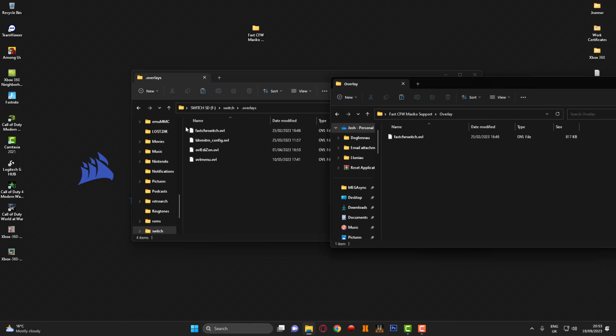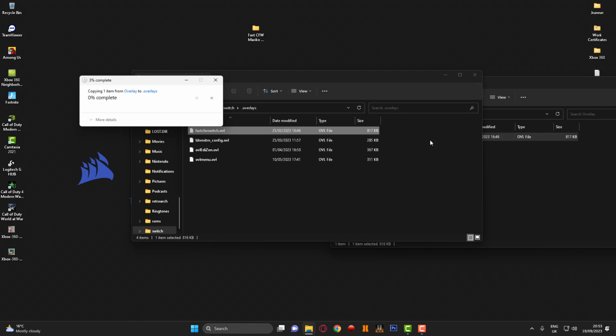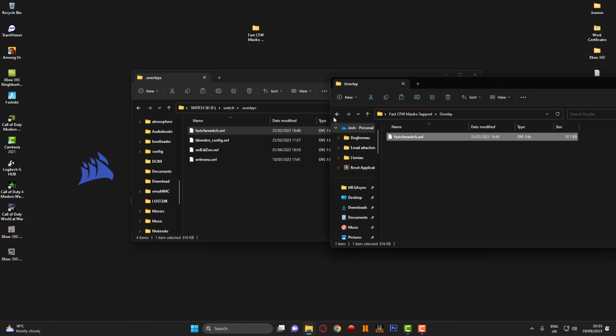open that up. And as you can see, I've already got this on my Switch, but I'll replace it just for the purpose of this video. So I'm going to drag this file across from here, and I'm going to go ahead and click replace. Once we've done that, you can go back out of here and you will see a config folder.